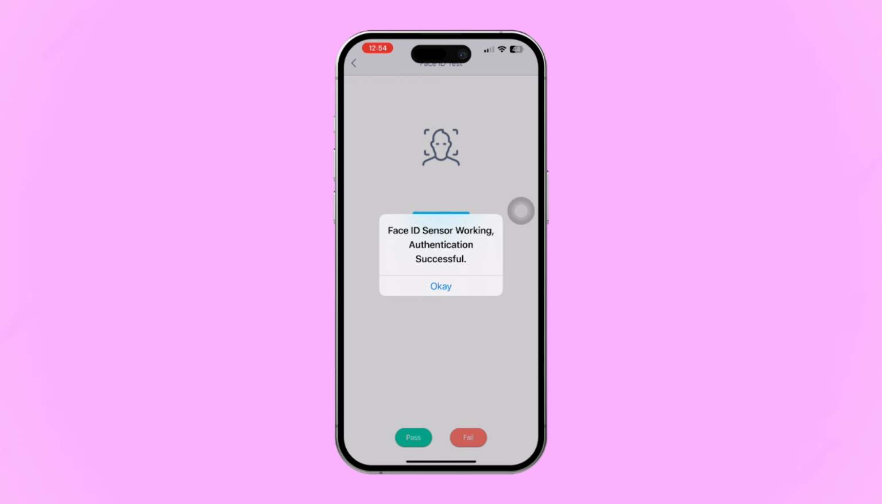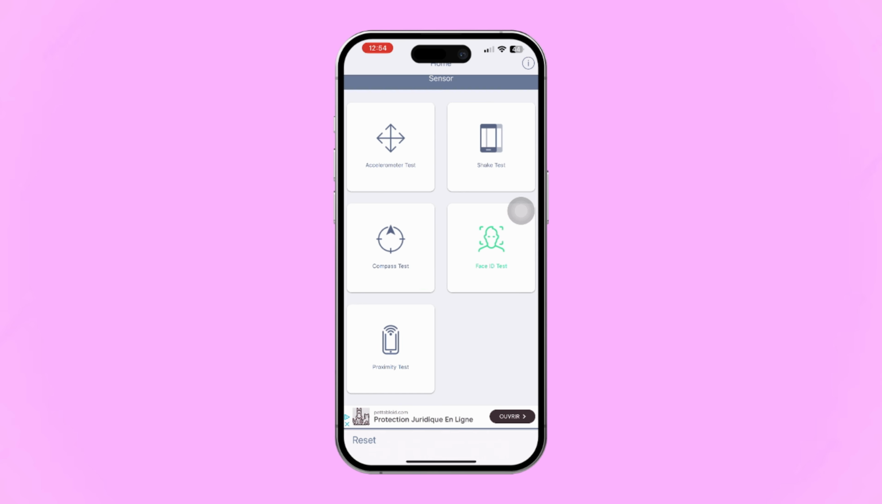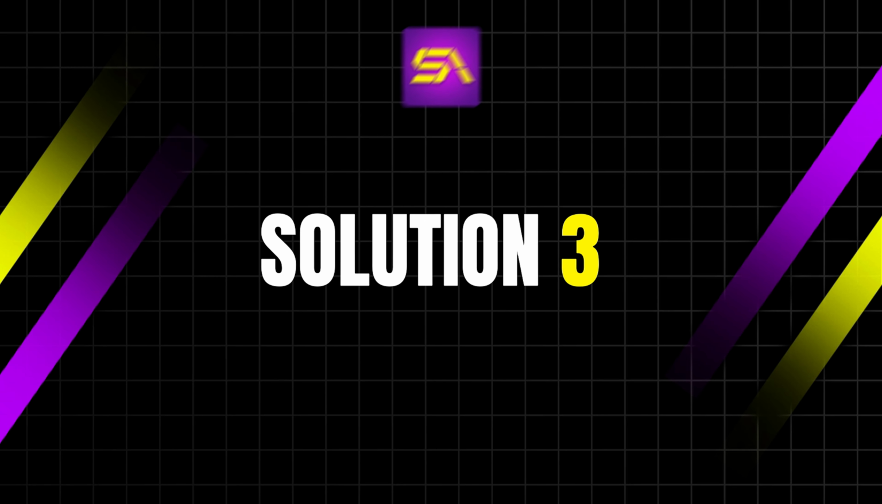If this doesn't work, this could be a hardware issue. In that case, you need to go to AppleCare. But before you do, try these two quick settings. Solution 3. Reset Face ID.